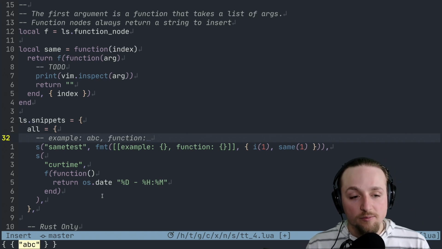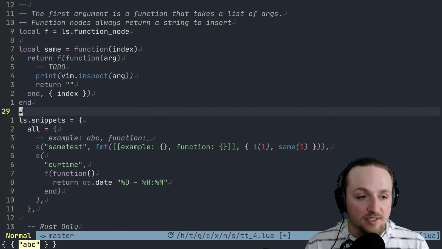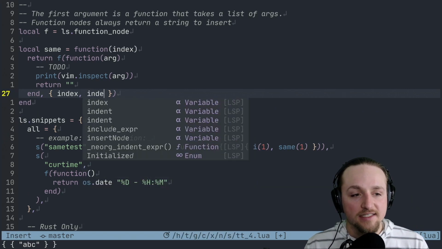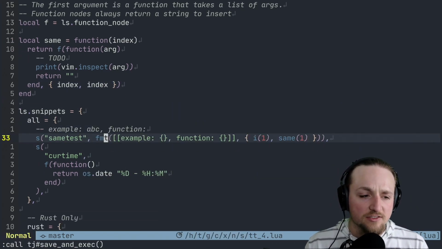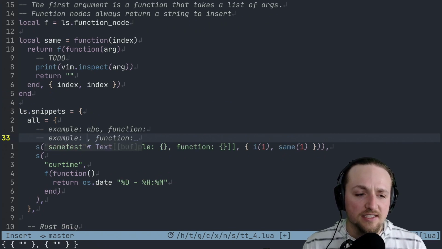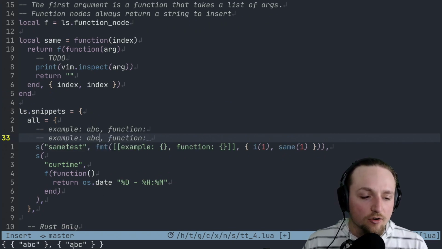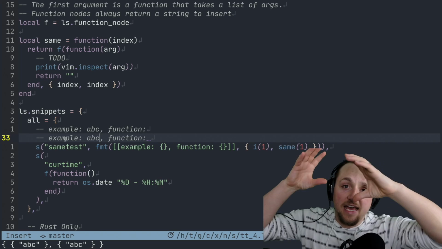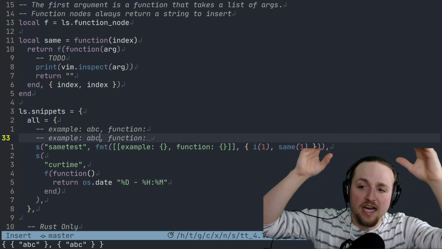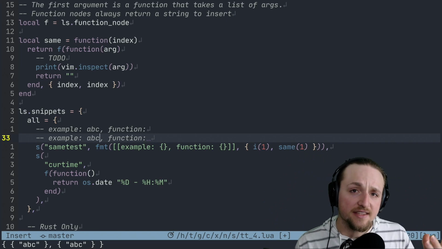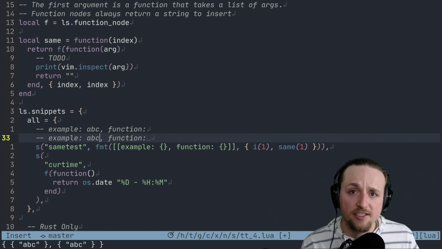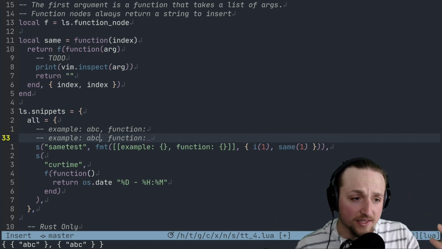So if we move out of this one and instead we did something like let's pass index and index again, which would be a bit goofy, but this just gives you the example. We type same test and we expand. Notice now how this is basically passing in that first node multiple times back into this function. Okay, this allows us to get the text as it's being evaluated and do dynamic things with the text.